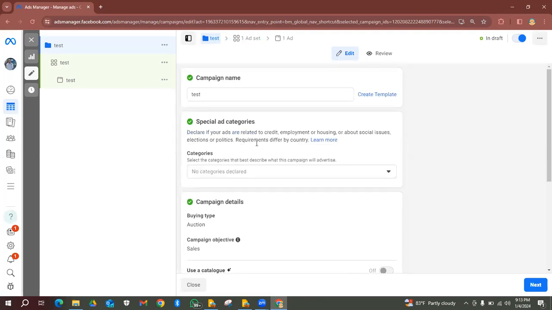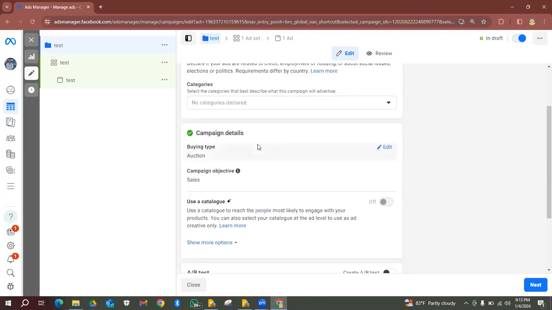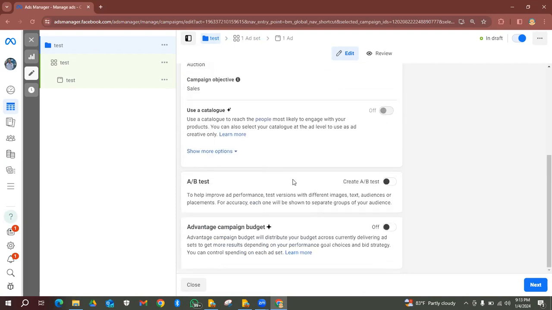So now there are two ways to go about this. You could use ABO, Advantage Campaign Budget. This means you put the budget on the campaign, right? Remember I said we're using 5K per day, or you could choose to use your normal ad sets budget, where the budget is going to be on the ad set and not the campaign. So let's first look at it when it is on the campaign.